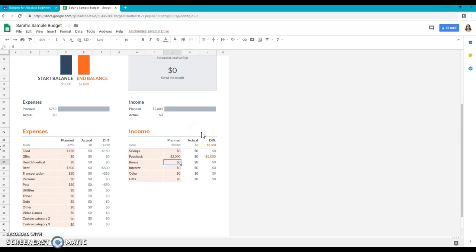It's important to note that you should enter all of your planned amounts well before the beginning of the month. Remember, this is how you're planning your month will go. How it actually ends up may very well turn out different, and that's okay. Our spreadsheet will change as our lives change.